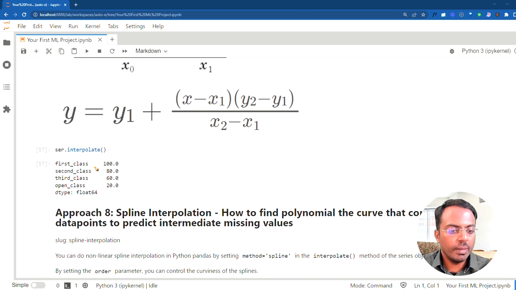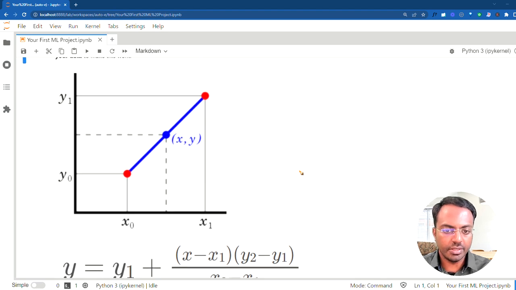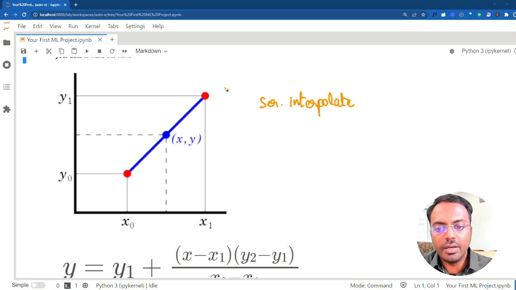Now, to implement it, just simply call ser.interpolate, and that is going to replace the value. Here, 80 is what is getting predicted. Now, that was linear interpolation, but the major assumption here is that in this formula we are taking a very simplistic case, just two data points. But the ser.interpolate did consider one more data point here, and it is assuming that the relationship between all these three.